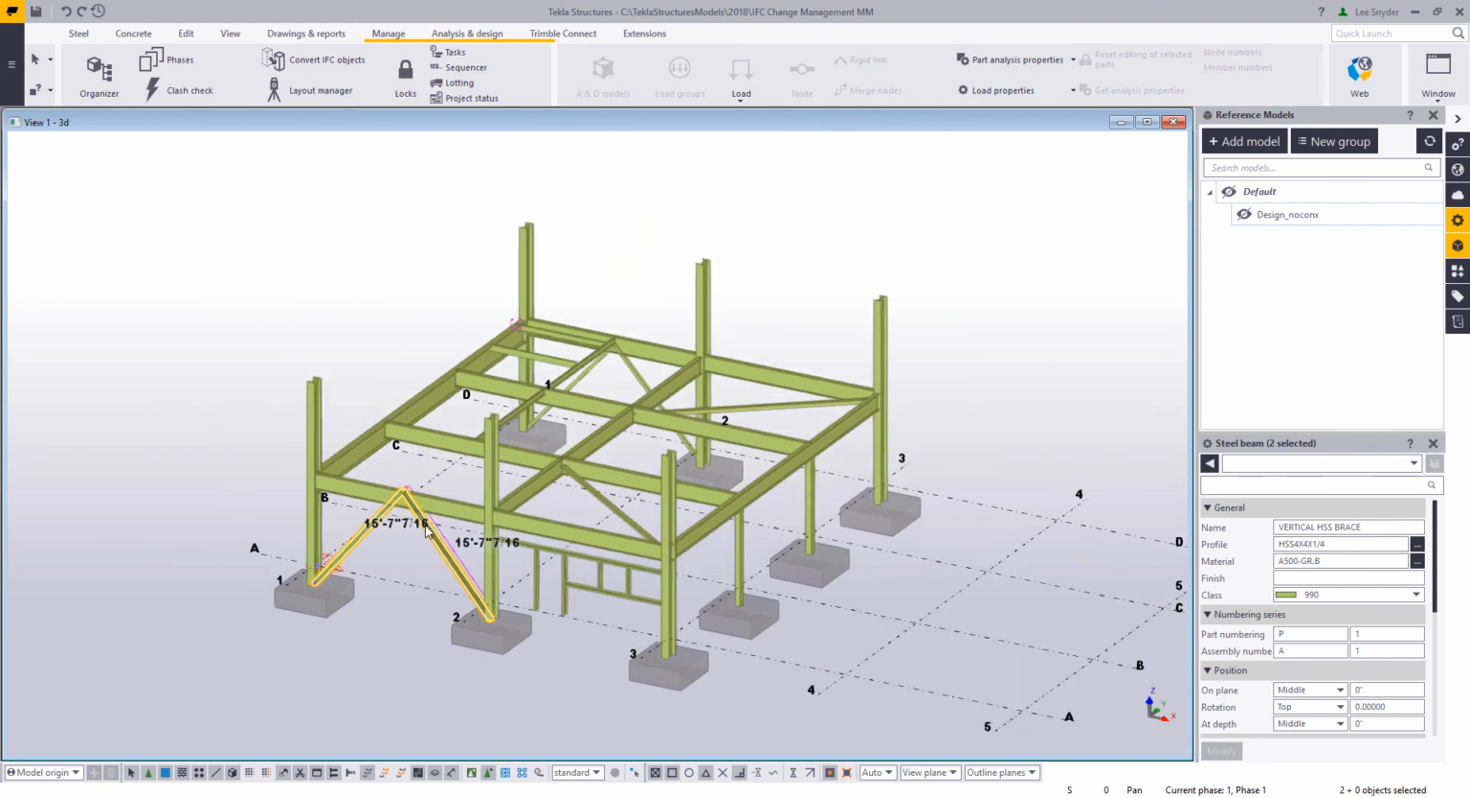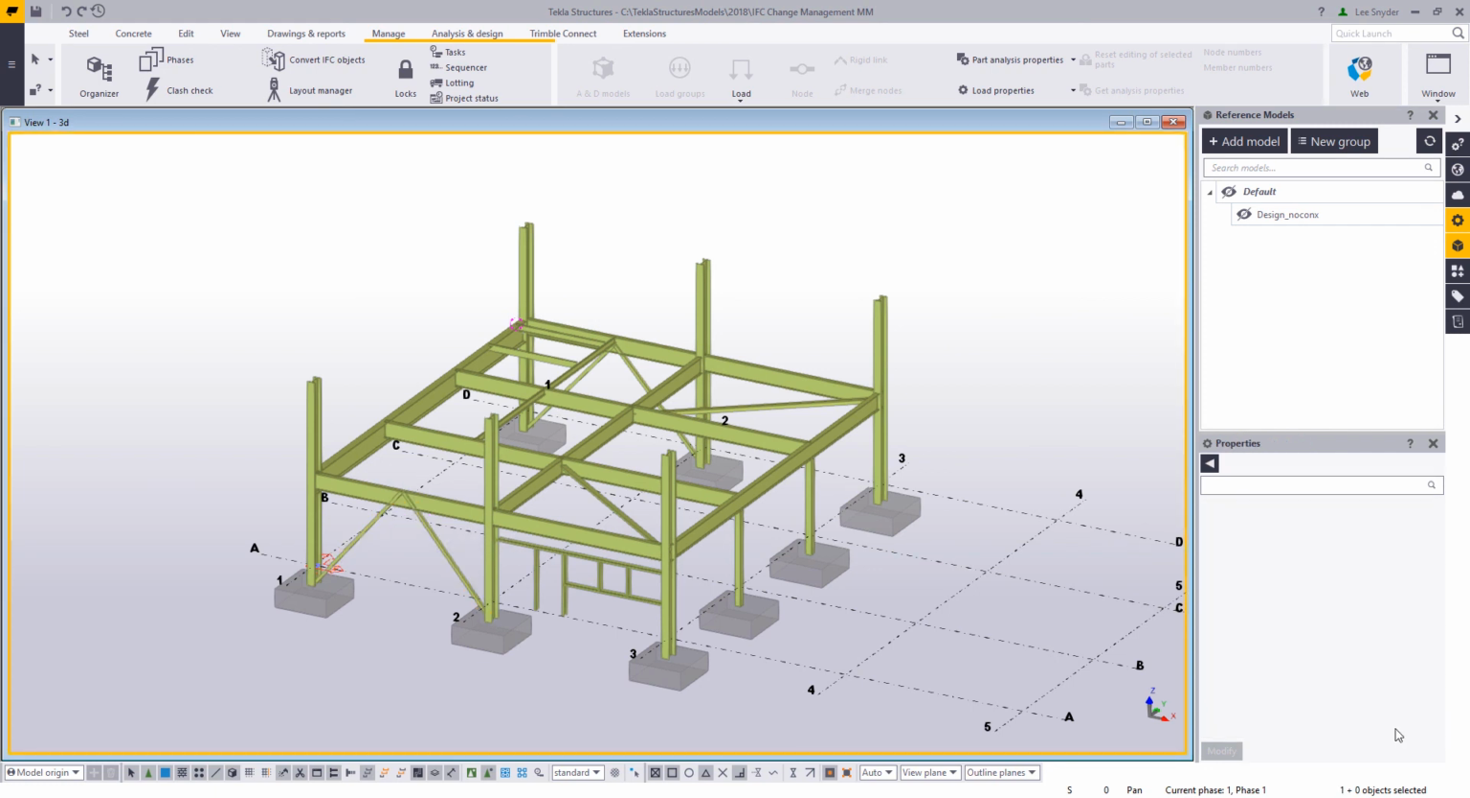So it's just a real great workflow to be able to come in and start your model from an IFC file and then use the change management information to update the native members within your model.